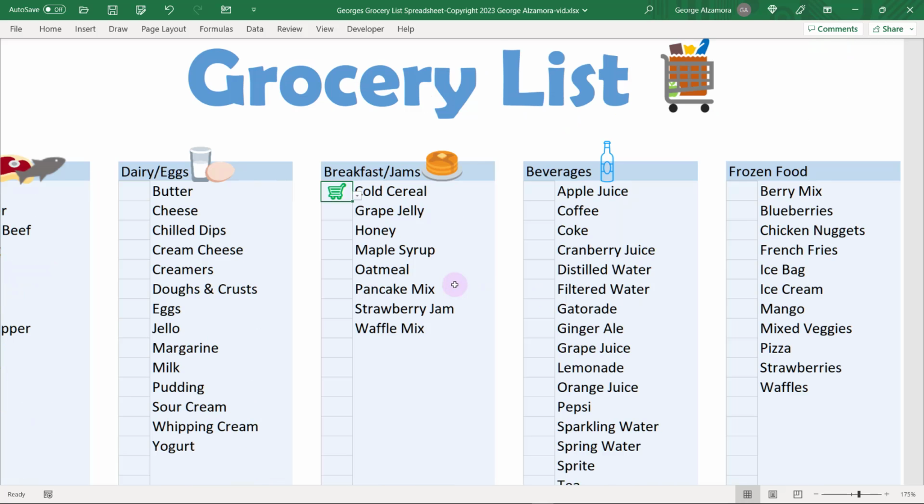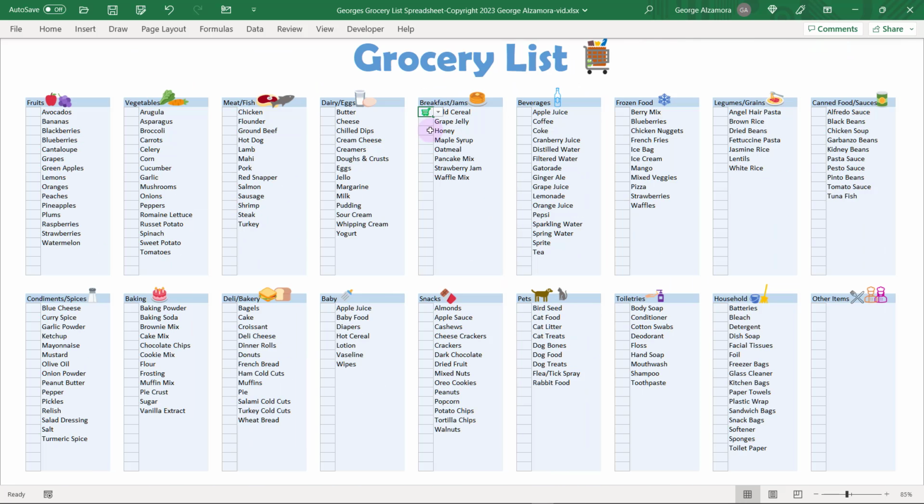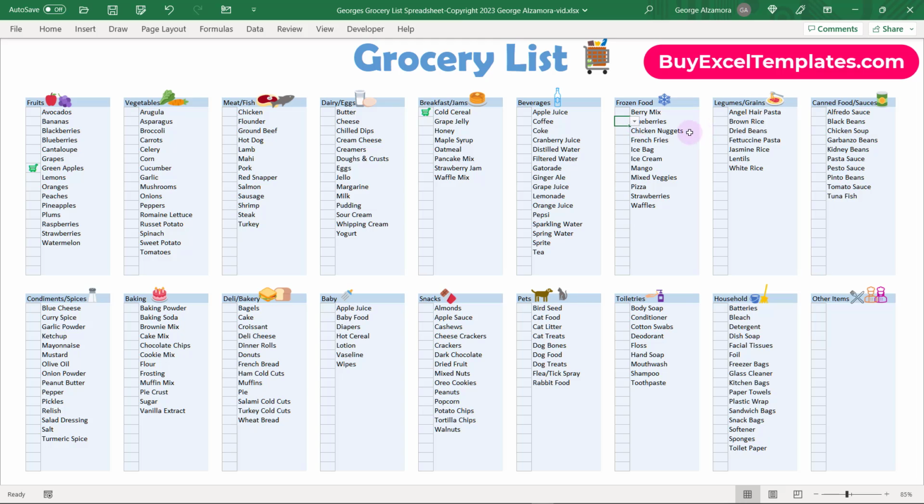I'm going to go back to the normal view. So let's say I also want to add some green apples to the list and some frozen mixed veggies and also some brownie mix. So it's easy to quickly mark the items.